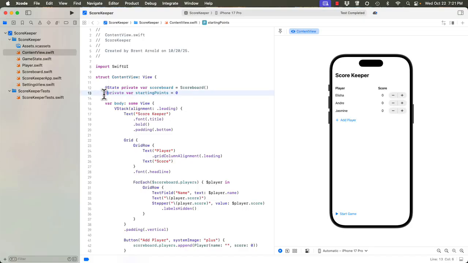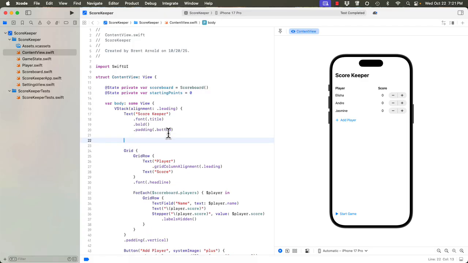Let's go back to the content view, and let's update this starting points. We're going to add a state wrapper to it, so now it's state private var starting points. Then underneath the scorekeeper text, let's add our settings view. And then we pass in, we bind it to the starting points here. So that's the initial state. And so when you click that, you can see the picker, which allows you to pick different values. And that's how that works.